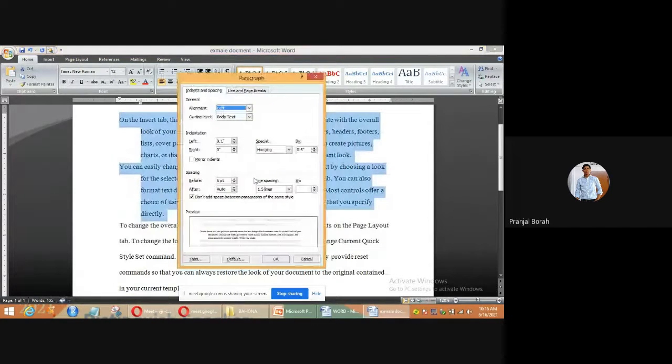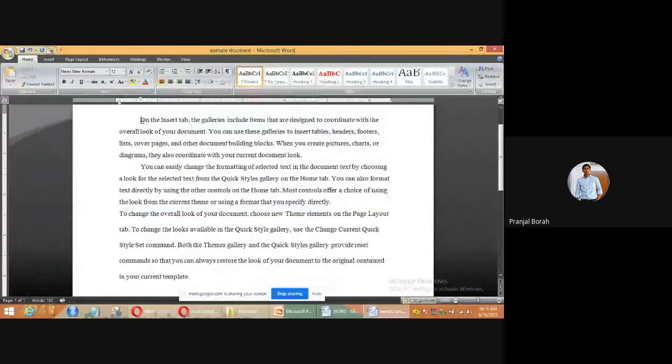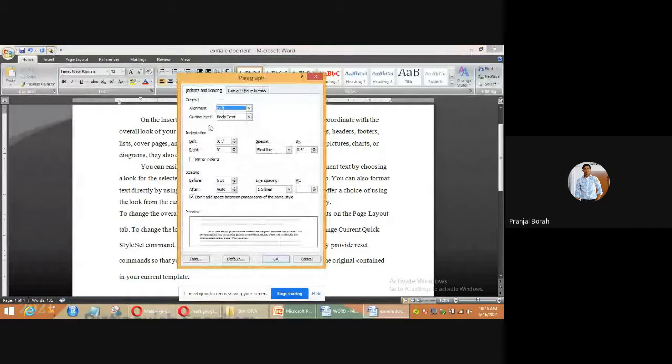And this one is the paragraph style first line. The first line will be a little bit towards the right-hand side. So you can find the different sections and spacing there. You can set them as well.